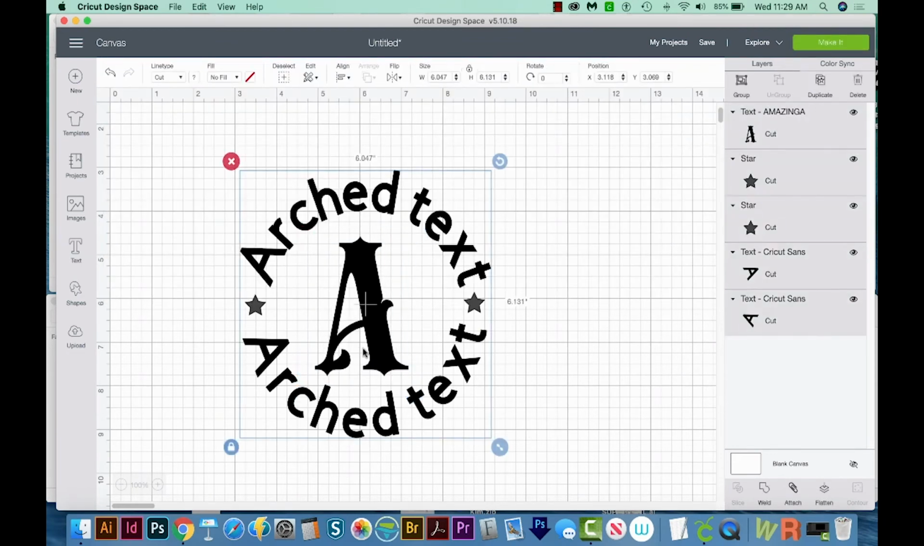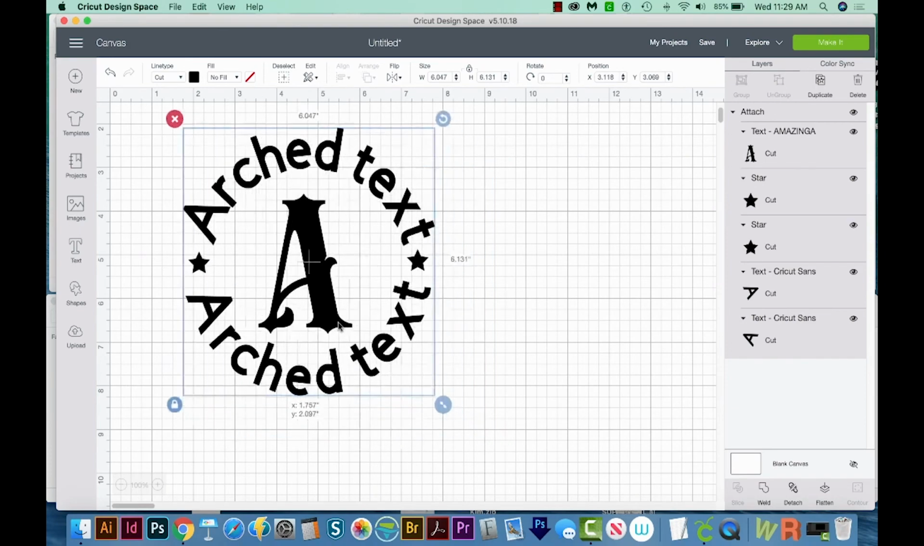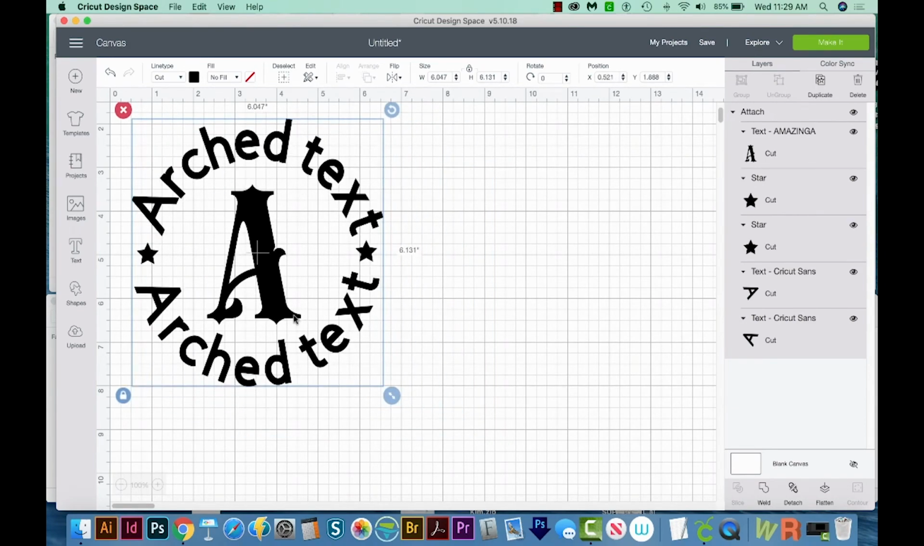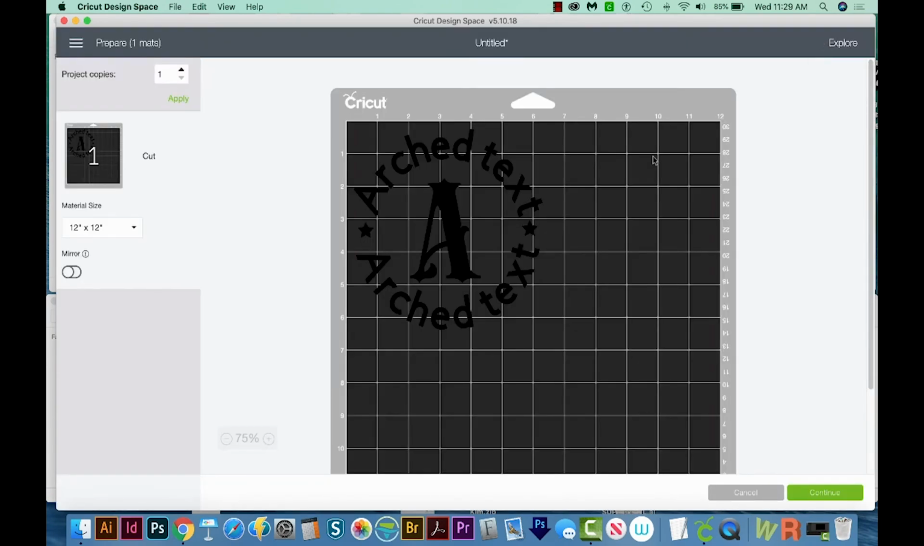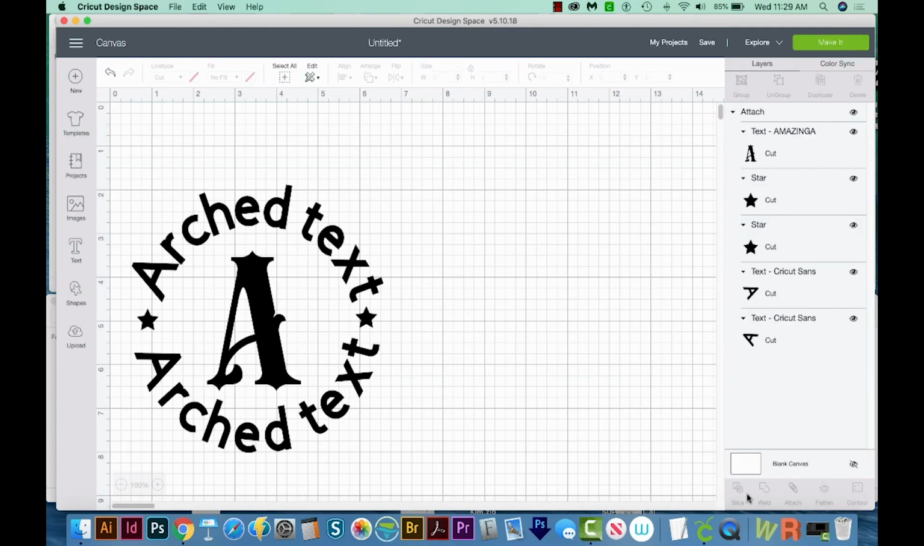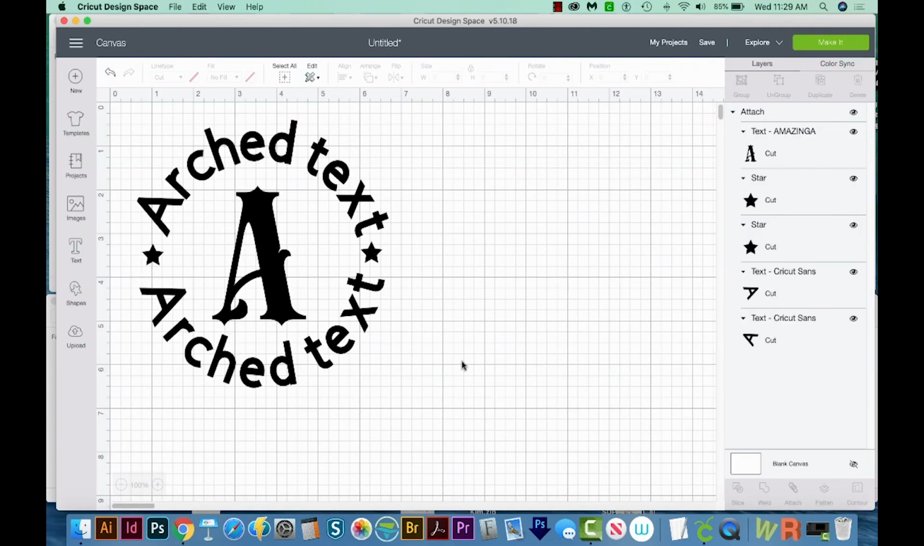Then we can select all with Command A or Control A on a PC and come down here to attach. And I'll move this right up here. And then we would go to make it. Attach keeps it all in the same place. Otherwise, it can mix it up just based on saving mat space, if that makes sense. Okay, but I always like to attach mine. So we'll cancel out of that. And that's all you have to do to get arched text in Cricut Design Space.